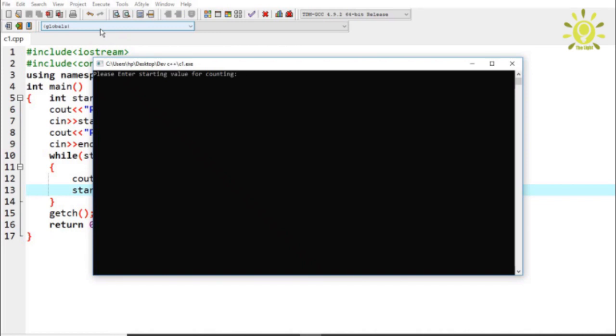So: please enter starting value for counting. I'm going to enter 50. Just enter this. Please enter ending value for counting. I will enter 100. You can see that our counting will be displayed from 52 onward up to 100.